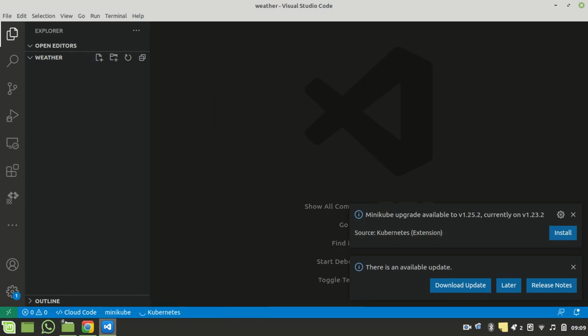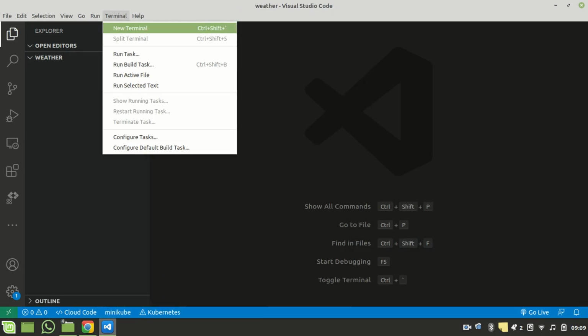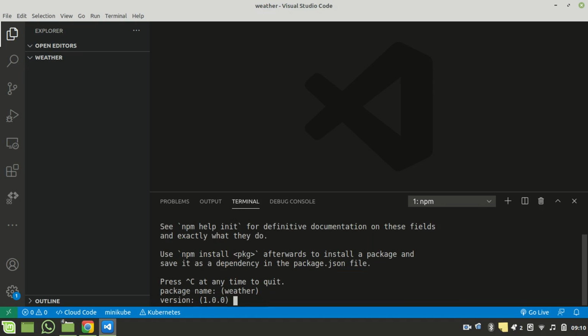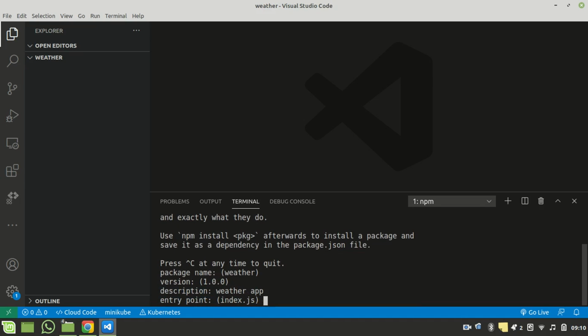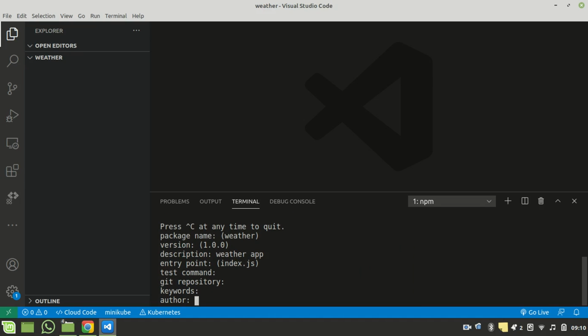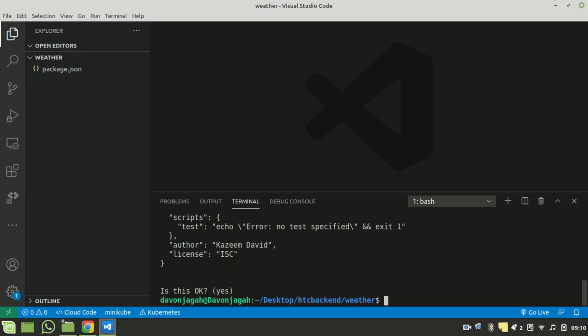Let's now begin. So first thing we want to do is let's open our terminal, new terminal, and let's initialize our npm application, npm init. So the package name weather, the version, the description, weather app, or anything you want. Entry point, let's say index.js, test command, git repository, let's leave that out. Keywords, let's leave that. Author Kazim David, license ISC, and this is okay. So now we have our package.json.